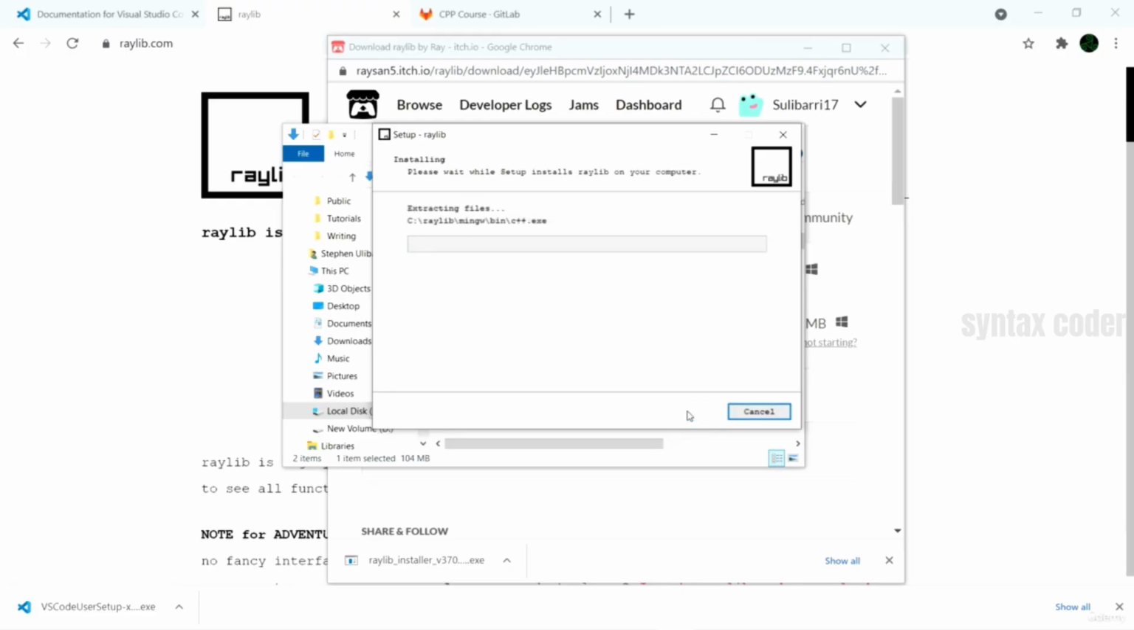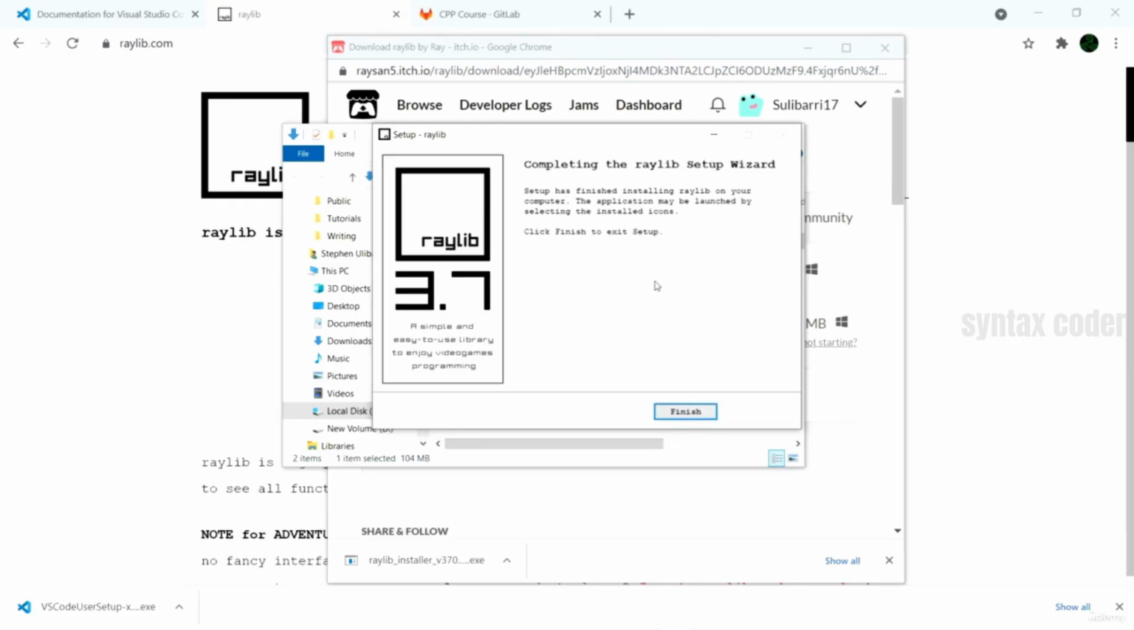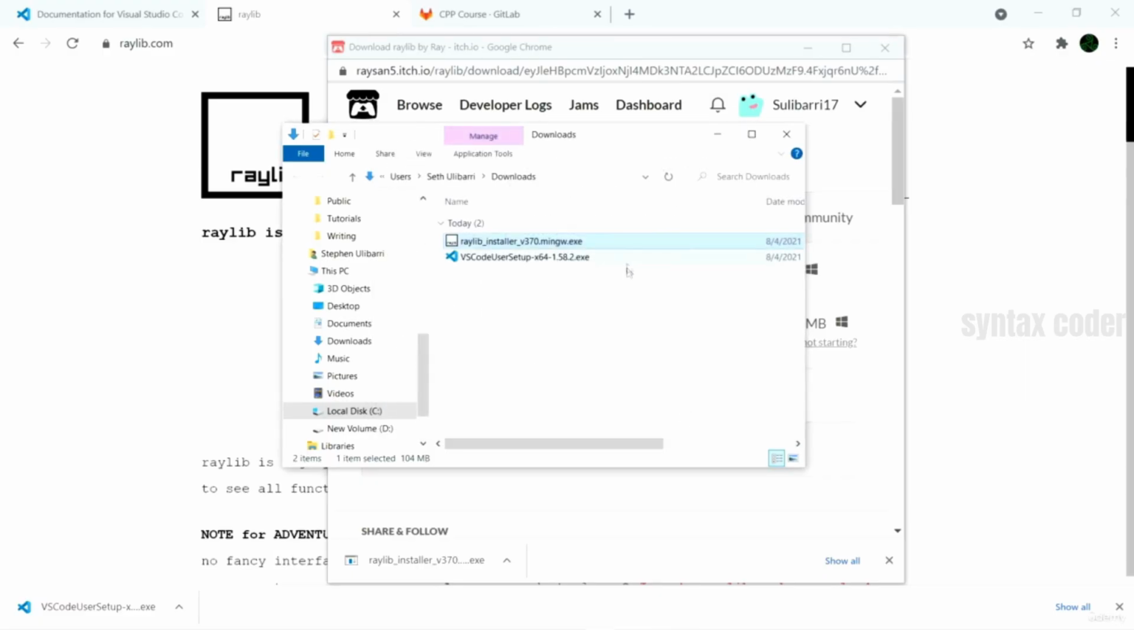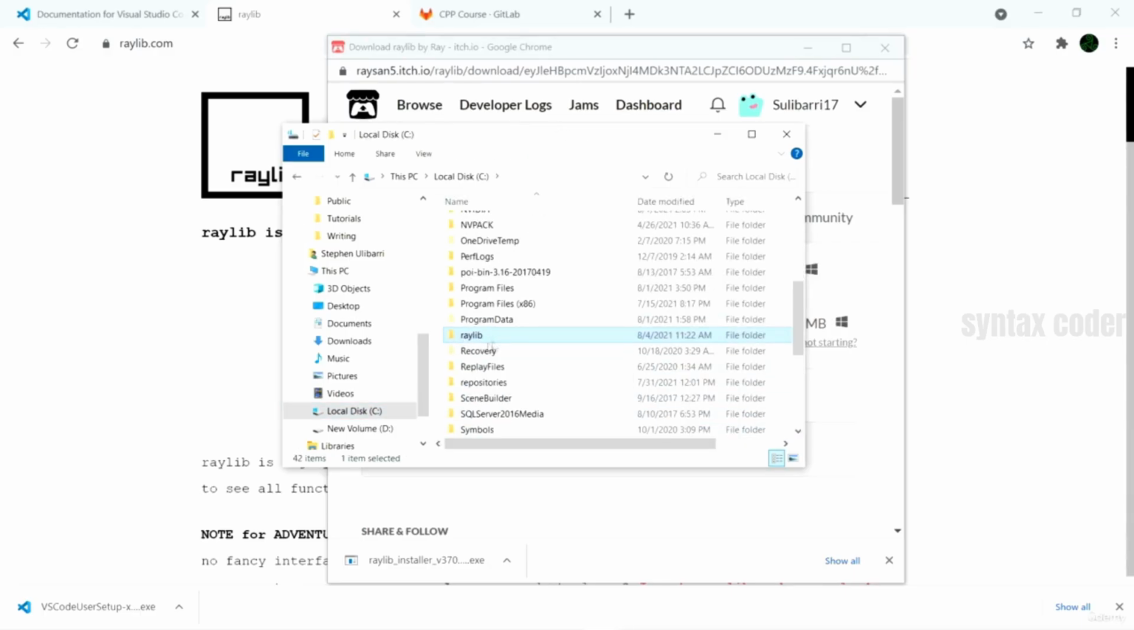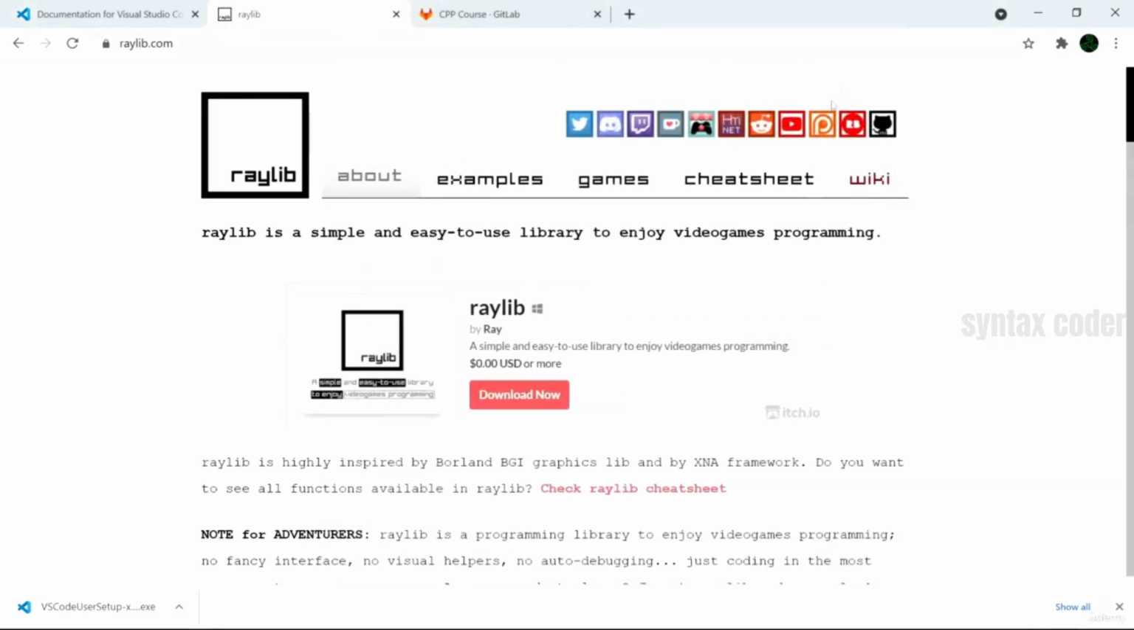Go ahead and click Install. Now once it's completed, click Finish. Now we can see Raylib if we go to our C drive. You can see a new Raylib folder here in my C drive. So now we have Raylib. I'll go ahead and close out of this, and we don't need this window anymore.